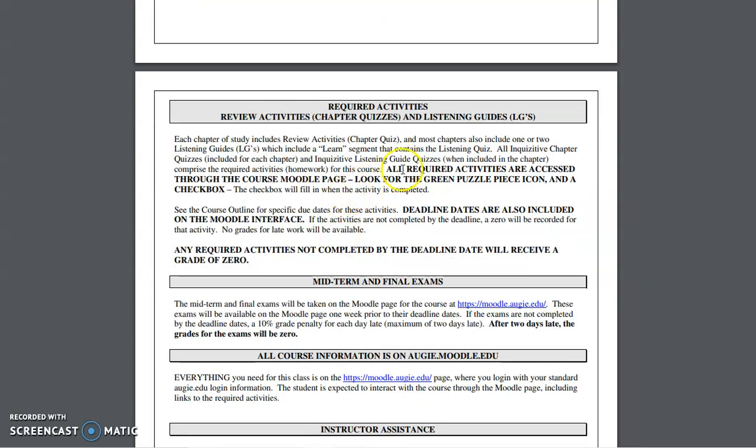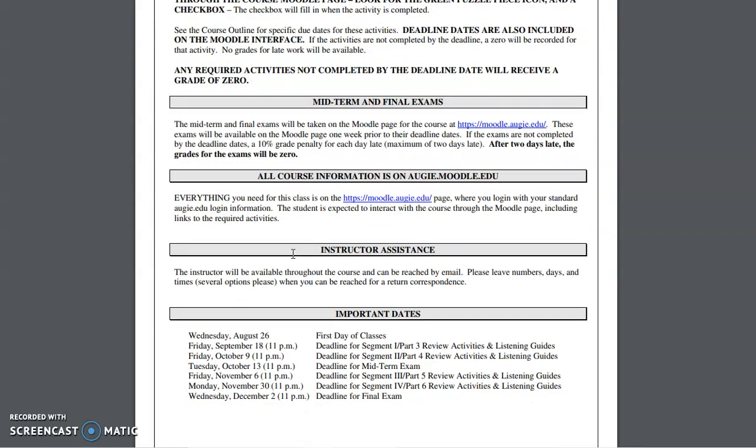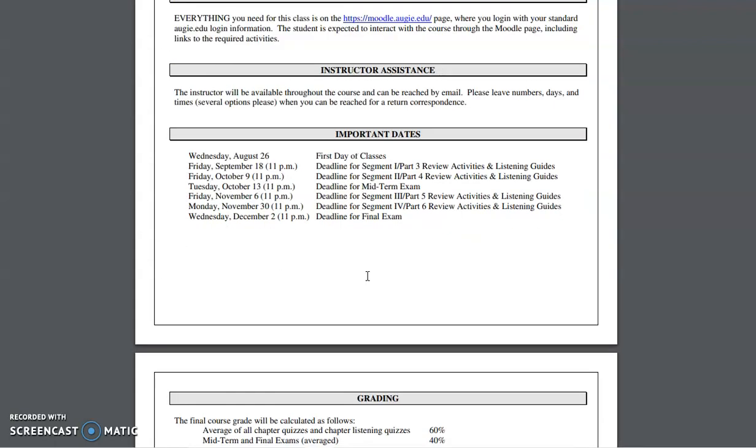But all of the required activities are accessed through the course Moodle page, and you'll see a green puzzle piece icon. I'll show you that in a moment. The deadlines are included. Any required activities not completed by the deadline will receive a grade of 0. The midterm and final exams, this explains the penalty for 1 to 2 days late. Instructor assistance, we've talked about that.